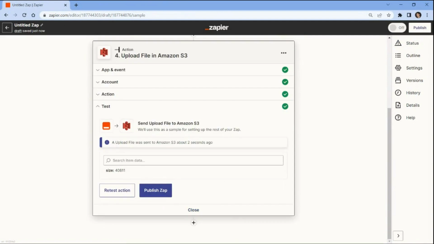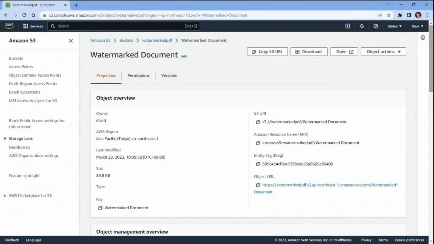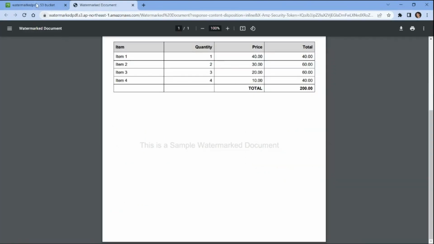The test was completed successfully, and the PDF file was uploaded to the designated S3 bucket. Let's check the S3 bucket to view the uploaded file. We successfully uploaded the file from a Honeycode workbook table to the S3 bucket, allowing for easy storage, access, and management. To view the file, just simply click the Open button or directly download the file.